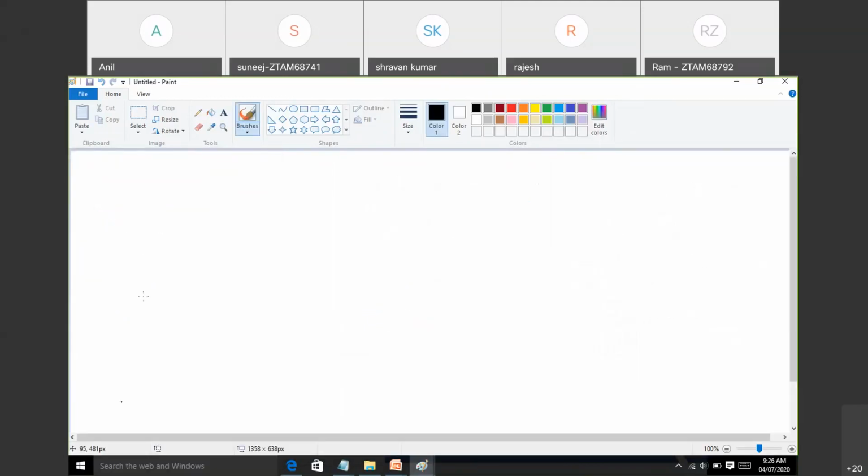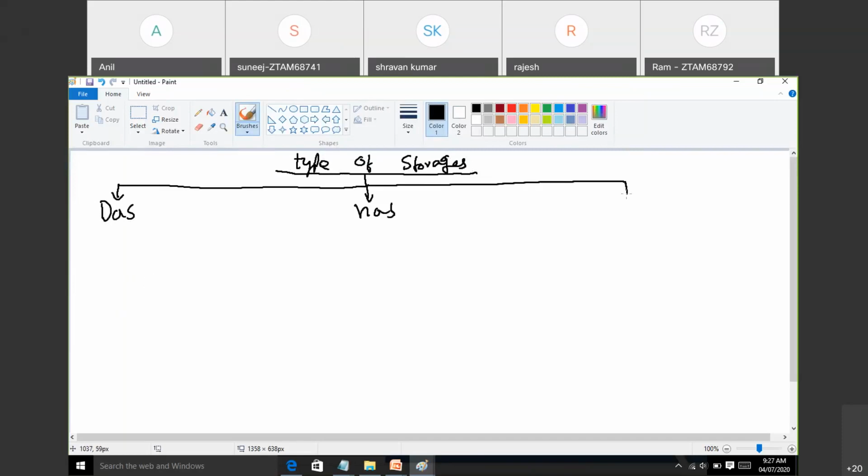How many types of storage are there? These types of storage are divided into three types. What are they? One is DAS, the other is called NAS, and the other one is called SAN. So these are the three types of storage we have.